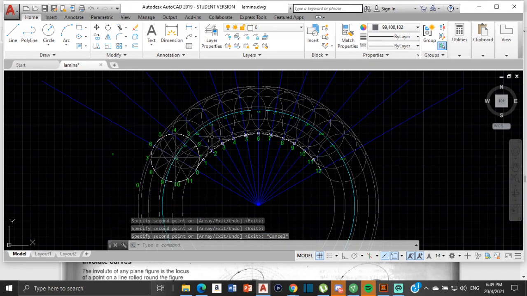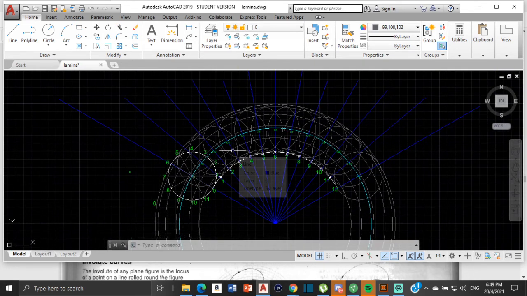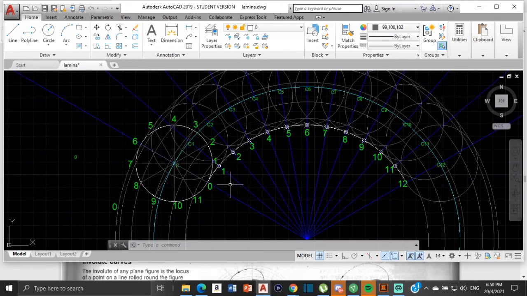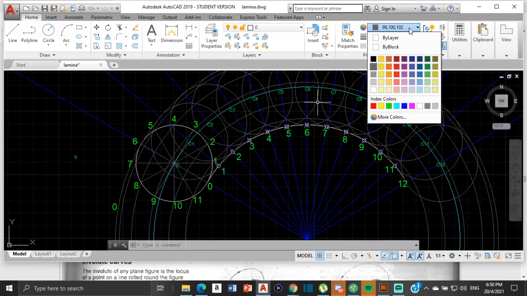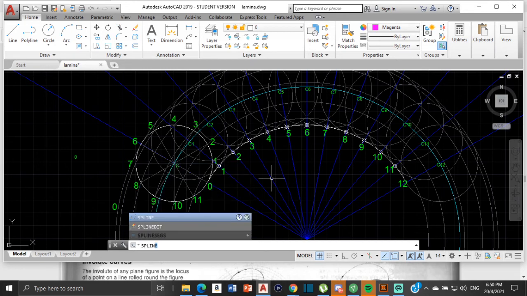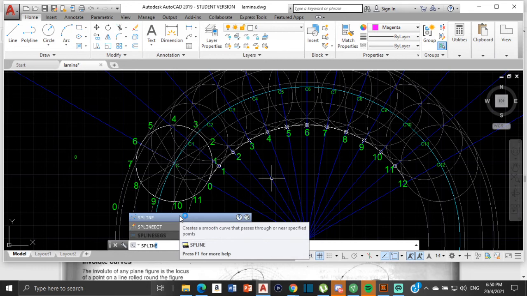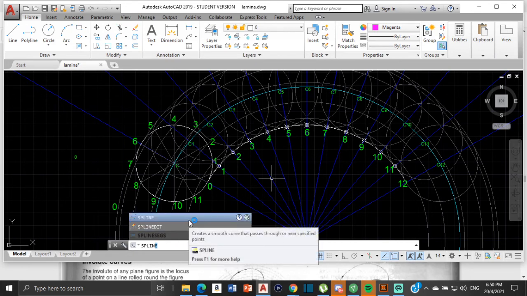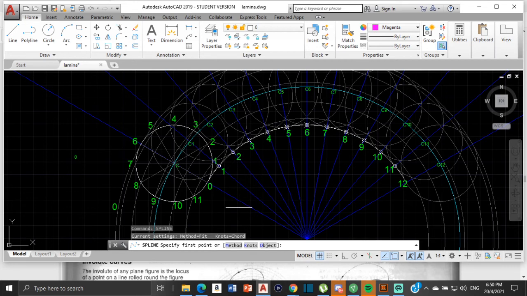So once we have all those points, this is what we're going to do. We now have all the points needed to plot our epicycloid. So we can start plotting our epicycloid. I want to use a very bright color. I think magenta is a nice color to use. All right, and now I'm going to type spline. Some people call it any one of those names. SPLINE. So we select that right here, and then we're going to start from 0.